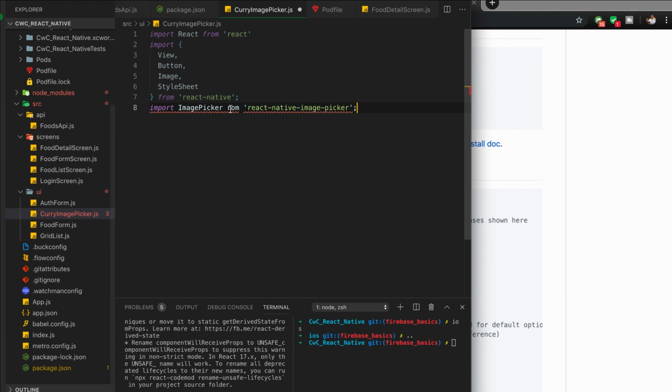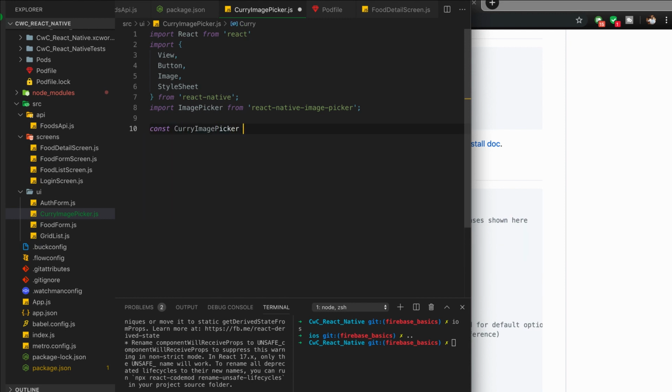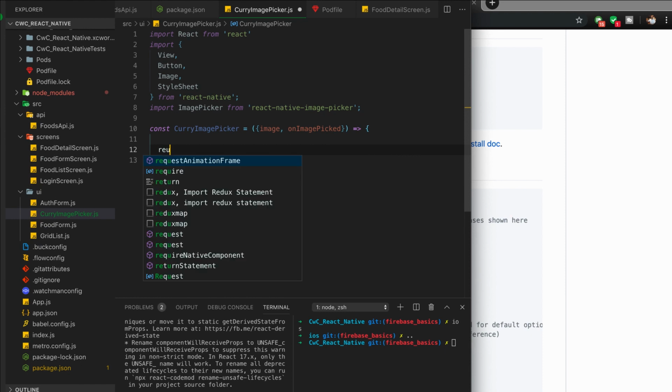Okay, so now we're going to create a stateless component. So we're going to do constant curry image picker. I want to pass in some named variables here. So I'm going to say image, and I'm going to pass in a callback. So it's going to be something like on image picked. I think that's a good name. And then we're going to have a block of code here. So we're going to first do our return statement.